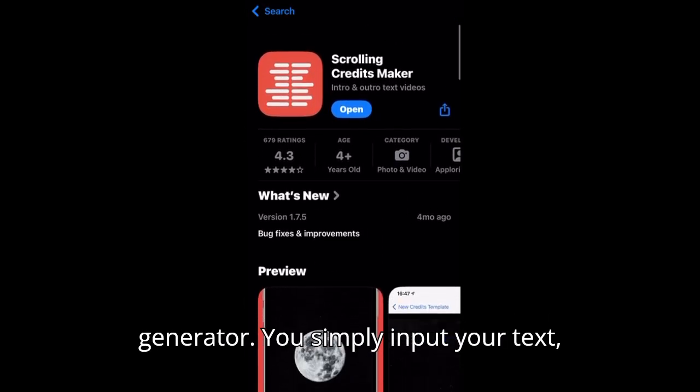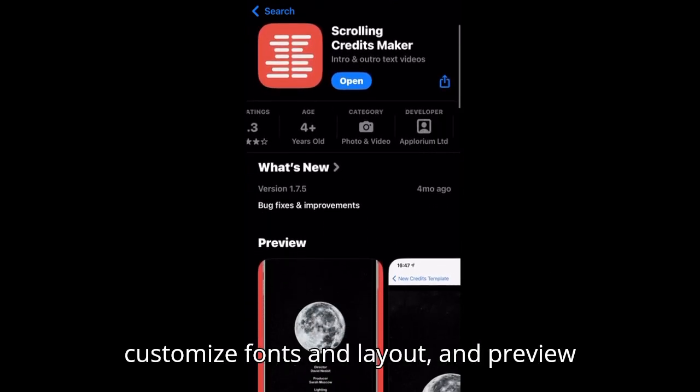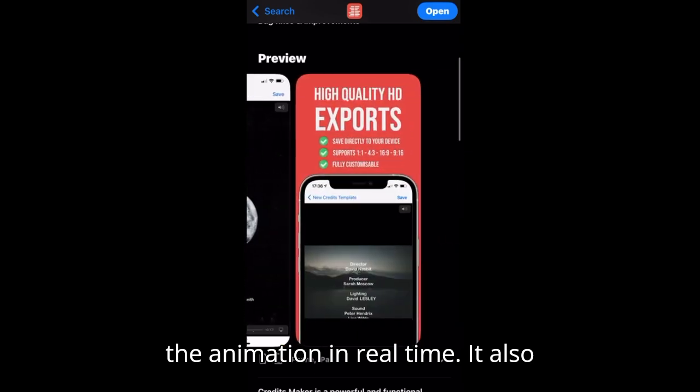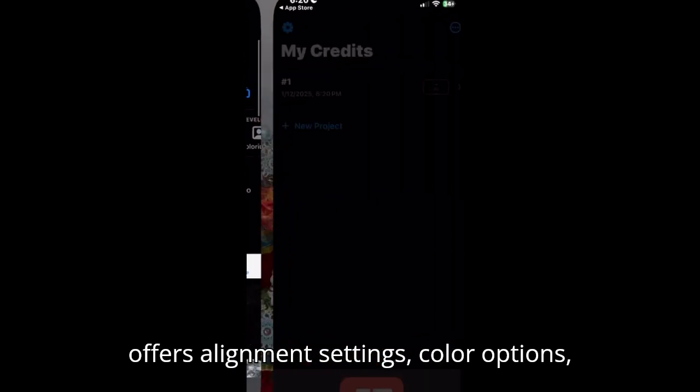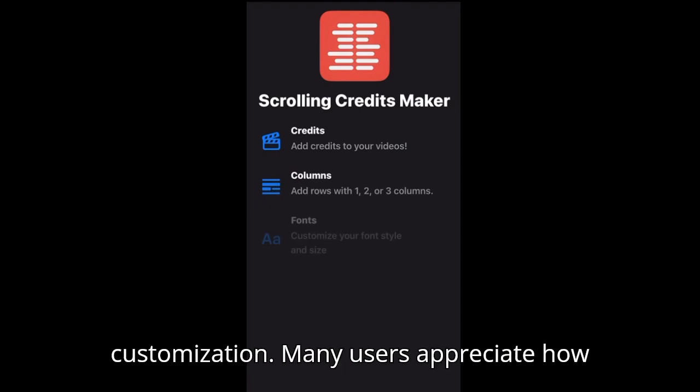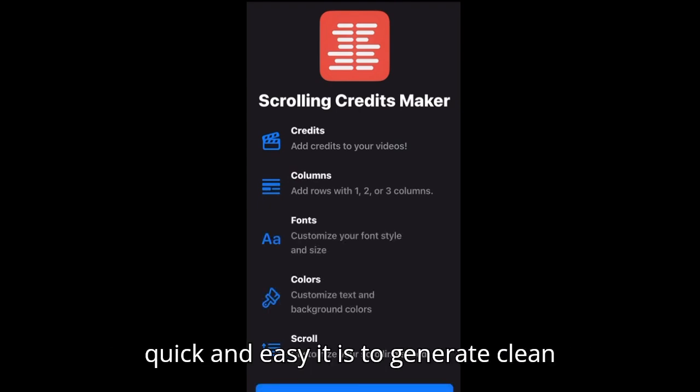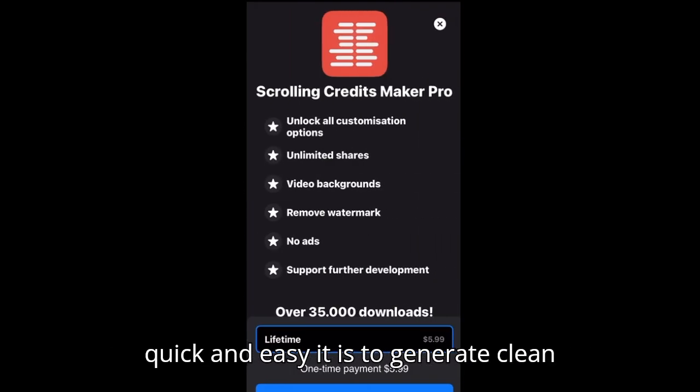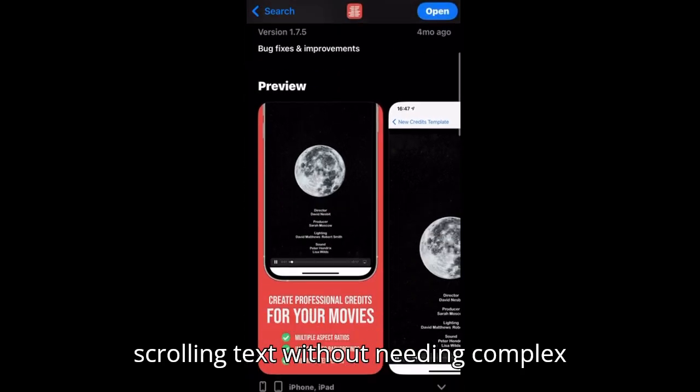You simply input your text, customize fonts and layout, and preview the animation in real time. It also offers alignment settings, color options, spacing adjustments, and background customization. Many users appreciate how quick and easy it is to generate clean scrolling text without needing complex editing software.